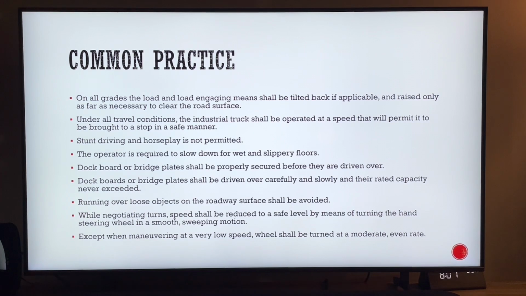And then when negotiating turns, speed shall be reduced to a safe level by means of turning the hand steering wheel in a smooth, sweeping motion. Except when maneuvering at a very low speed, the wheel shall be turned at a moderate, even rate.